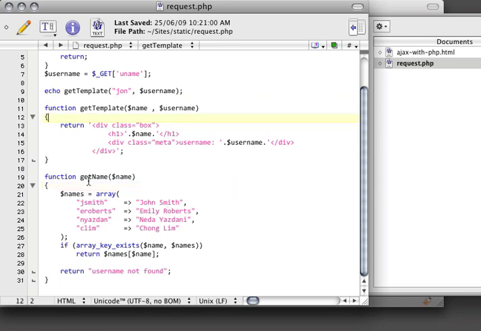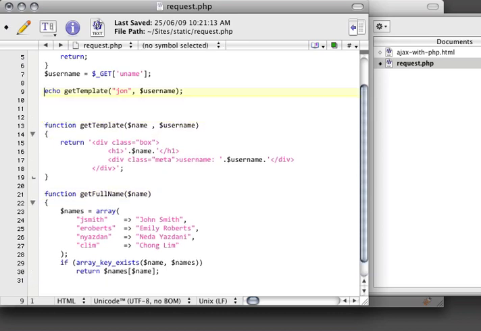So this is our back end. We've got this function which does a get name and gives us a full name. Actually, I'll just say get full name. That's a little more descriptive. And we've got this template. So now instead of just echoing John, which isn't very interesting, we're going to echo get full name, username, and then the username, and we're going to grab that from the template.